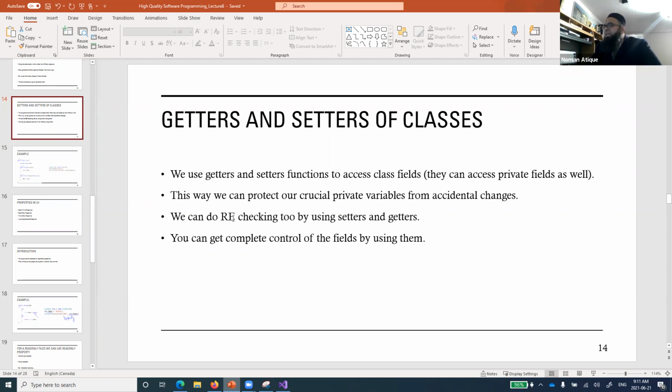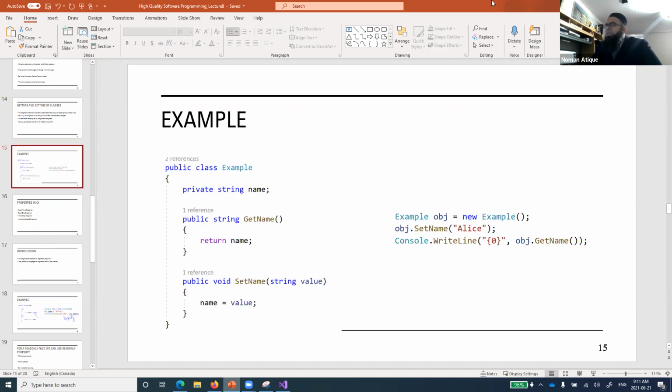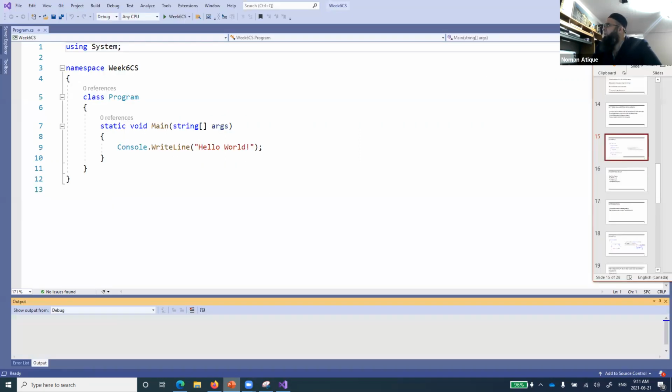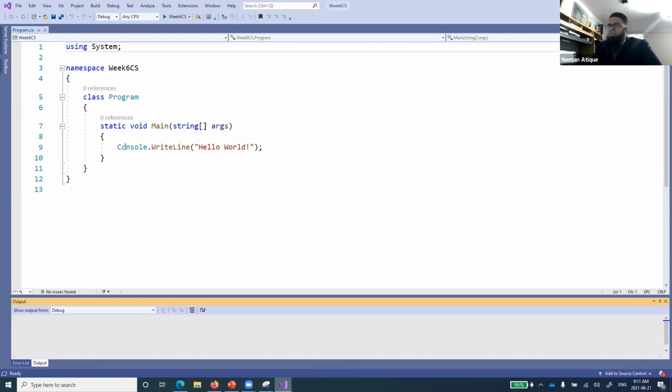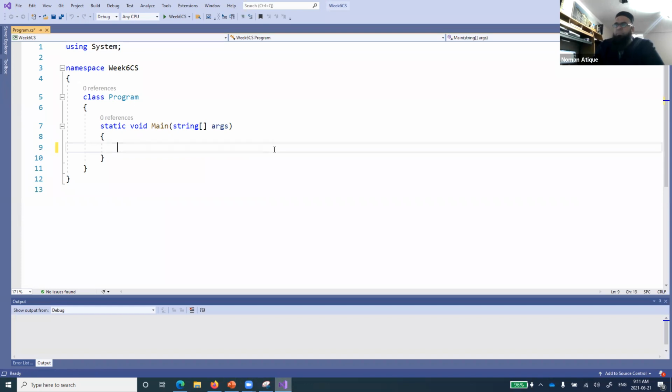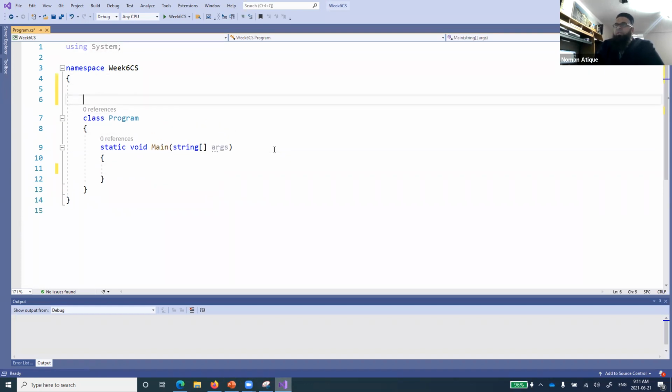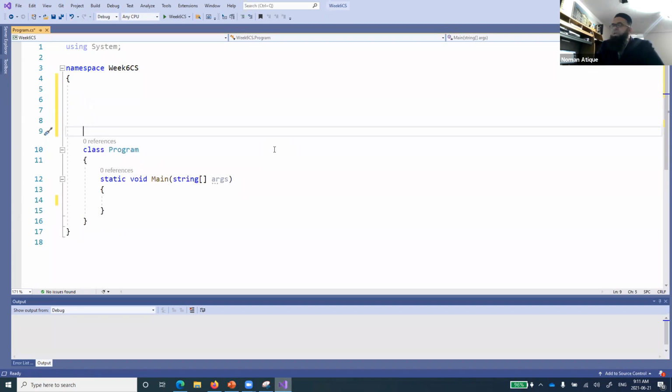We can do regular expression checking by using getters and setters. We can do lots of things by using them. You can get complete control over the field. So here is an example. This is a short example, and as I said, we are just starting a new program.